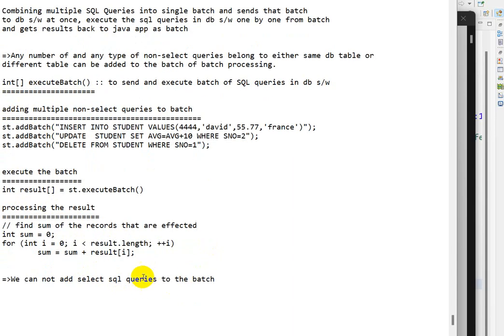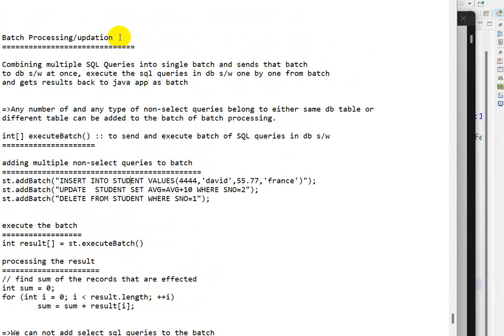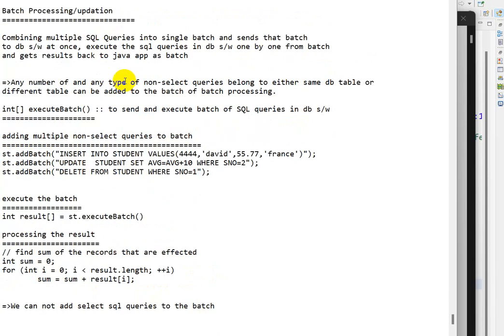Make sure that we cannot add select queries to the batch. With addBatch, we cannot add select queries. We can only use batch processing or updation for non-select queries, because the return type of executeBatch is int array. If we use a select query, the return type of a select query is ResultSet, and a ResultSet cannot be stored in this int array. That means we cannot add select queries to the batch. So batch processing is only applied for non-select queries.